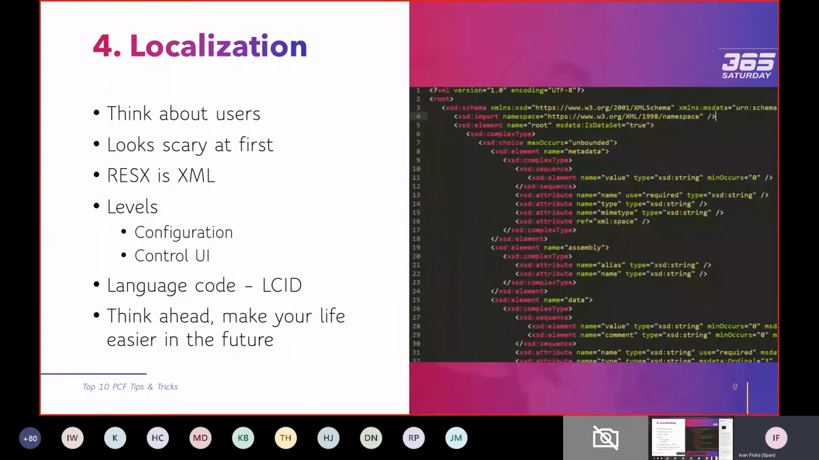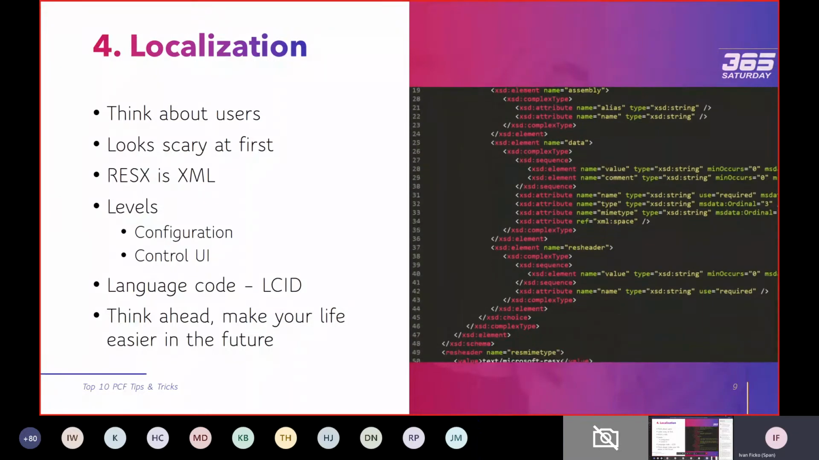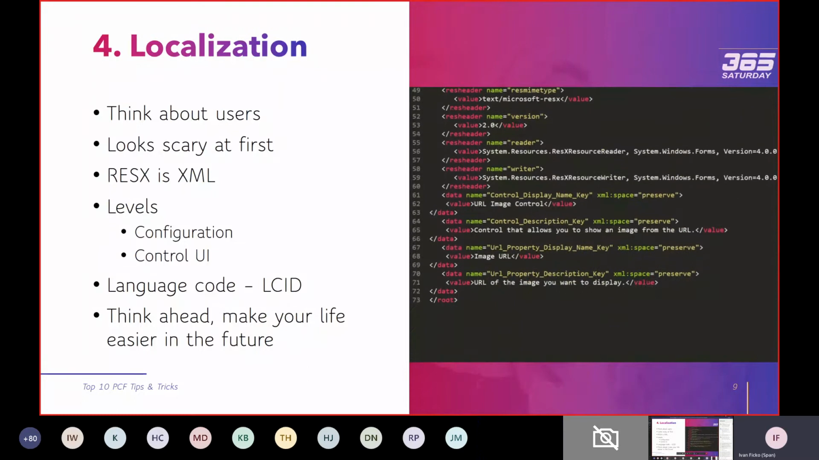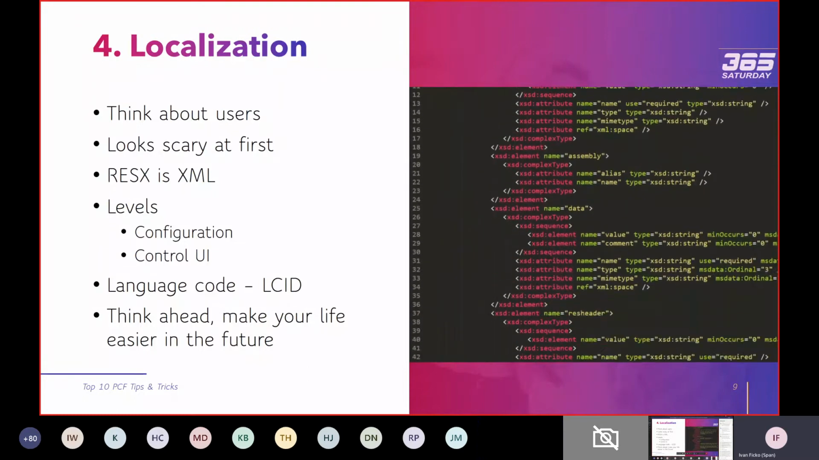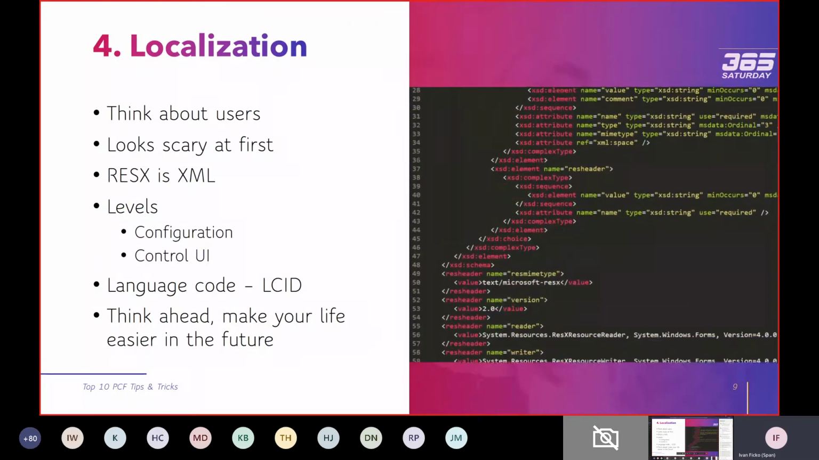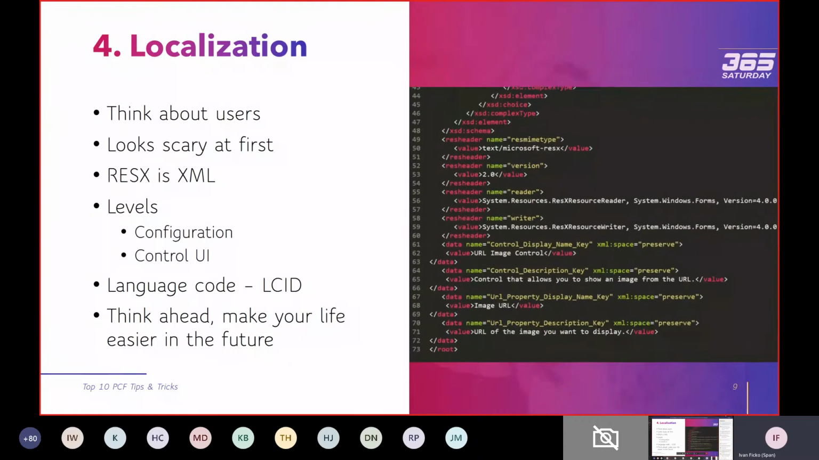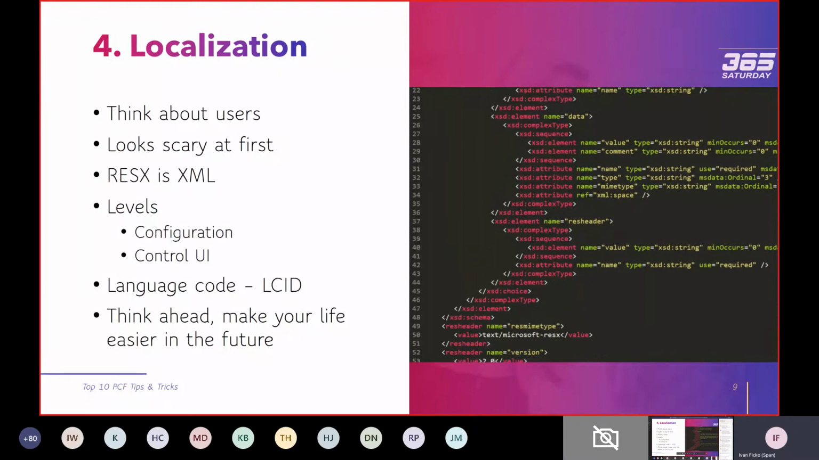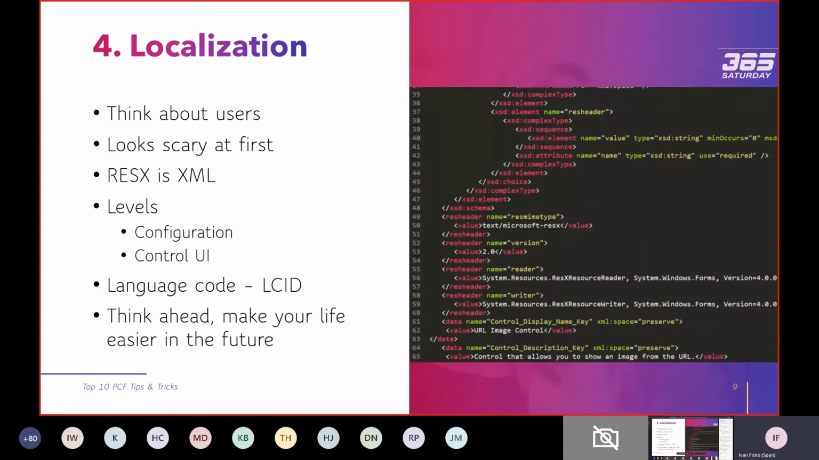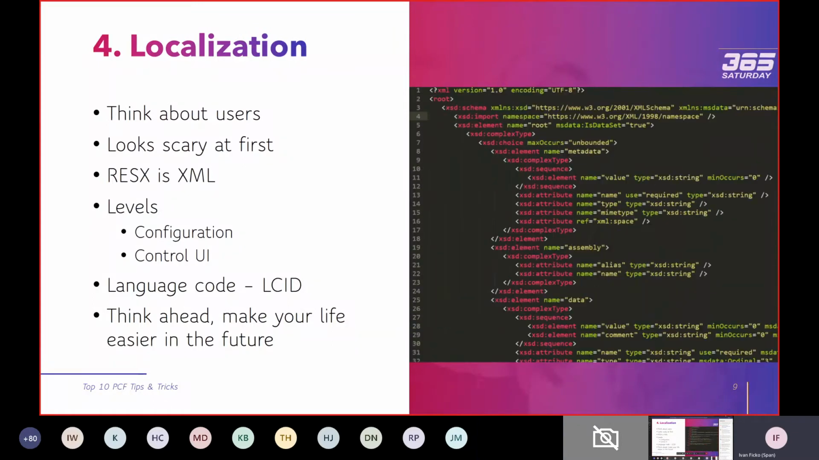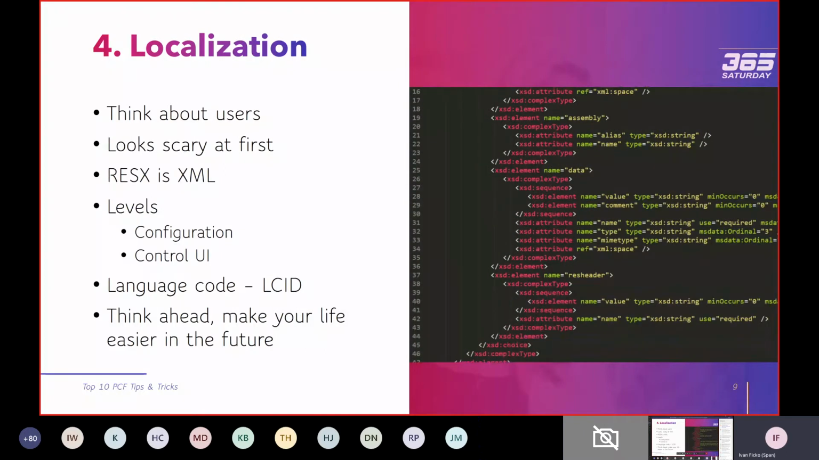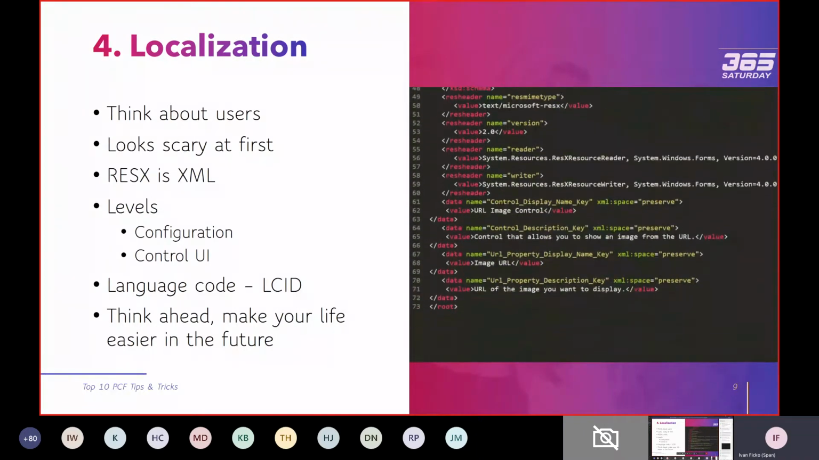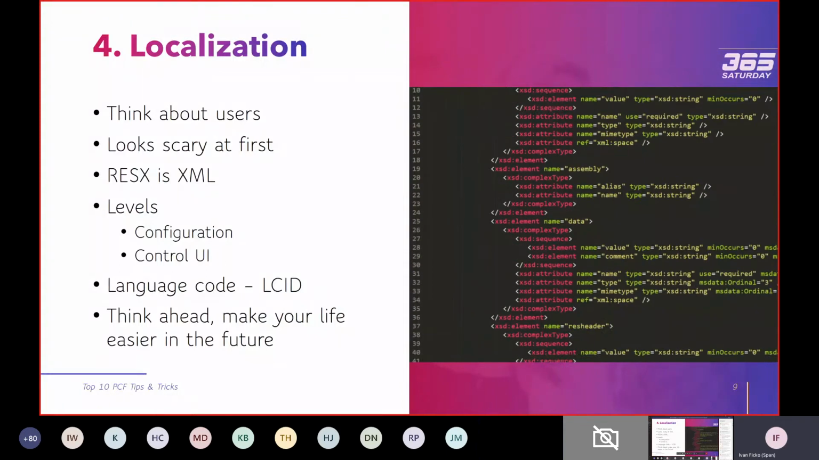As I said, you need to know the language code, LCID, for every language, or use the Yeoman generator to generate the right resx file for you. So think ahead. Don't make controls without resx files, because maybe sometime in the future you will need to add a translation and you will need to refactor all the things in your control. So think ahead, make your life easier in the future.